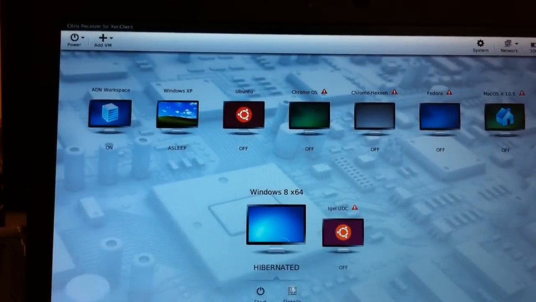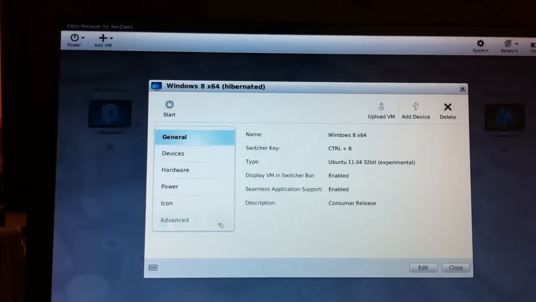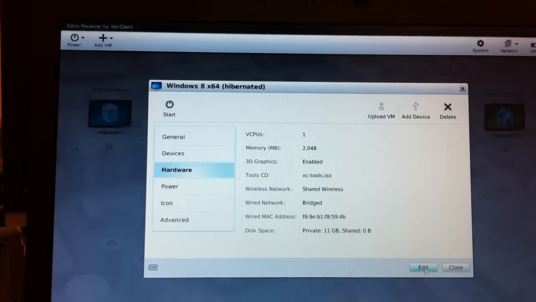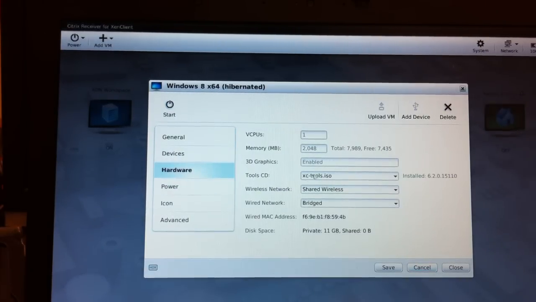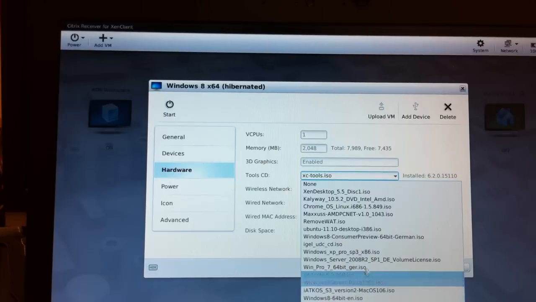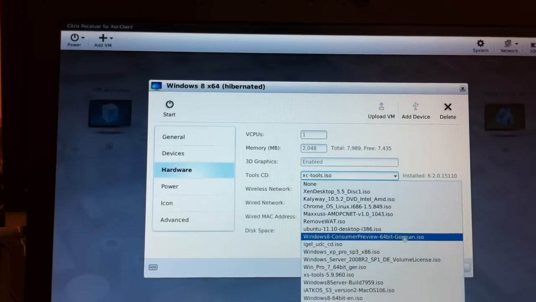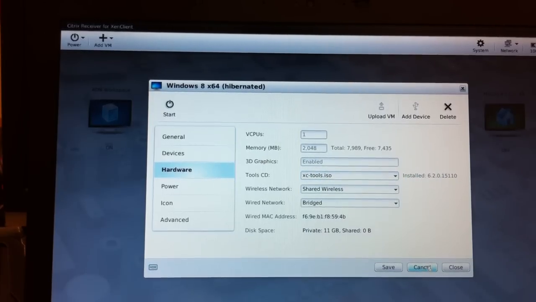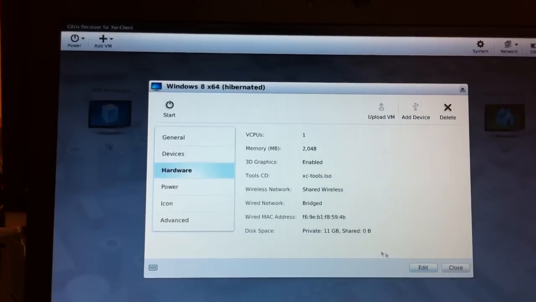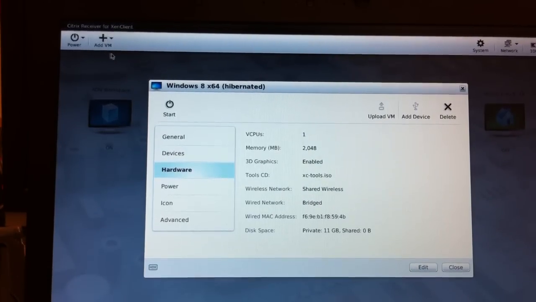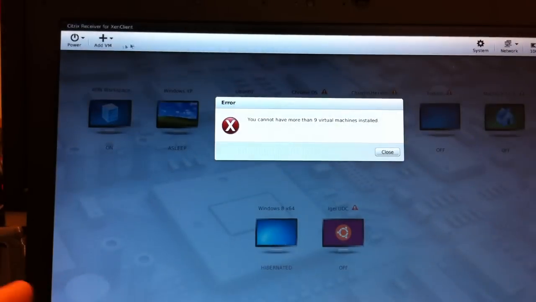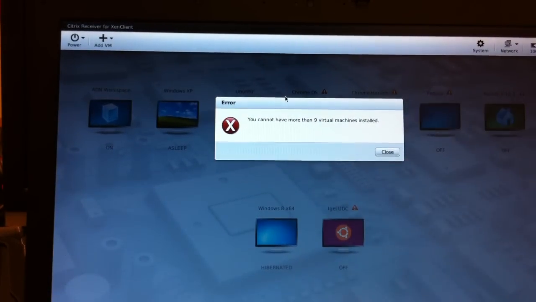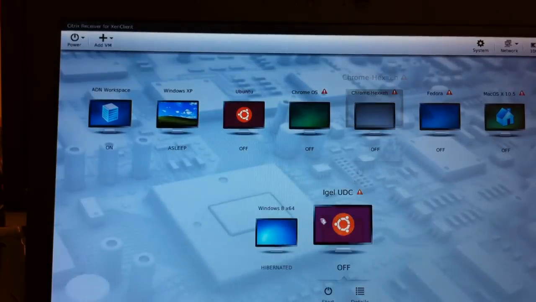You can read it here, hibernate. And if I select details, I can show you what I've done. I just copied all the files I need. Here is the Windows 8 consumer preview, which I just copied onto the machine. And I selected it from here and started the installation. First of all, you need to create a new machine by selecting the Add Virtual Machine button, and then you have to select that you want to create it on your own. I already have 9 virtual machines, which does not allow me to do this.